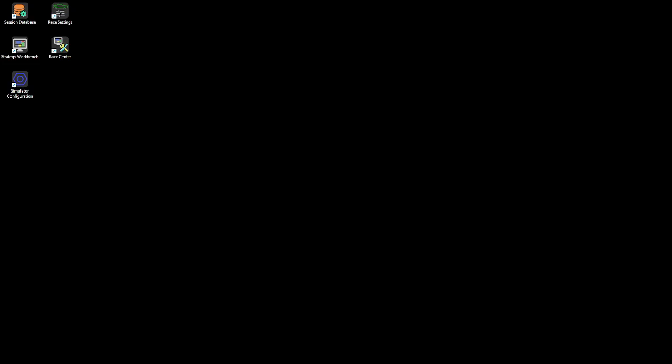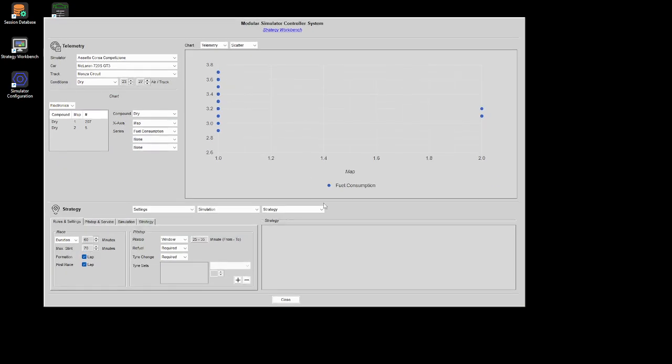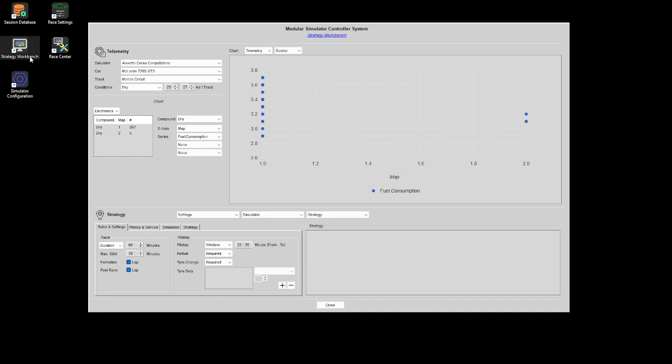Okay, hello. Today, with regards to the voting, we will talk about the strategy workbench in Simulator Controller. It's one of the tools which you can use outside of your racing simulation to prepare a race or just to try different strategy approaches and so on. I think you have all seen this window already. This is the main window of the strategy workbench, which appears when you start the app.